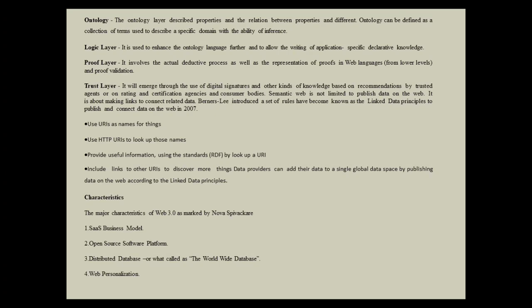Semantic web is not limited to published data on the web. It is about making links to connect related data. Berners-Lee introduced a set of rules that have become known as the linked data principles to publish and connect data on the web in 2007. Use URIs as names for things.